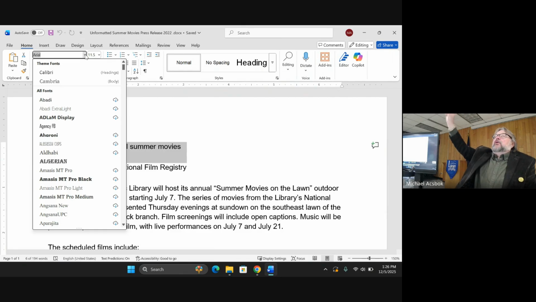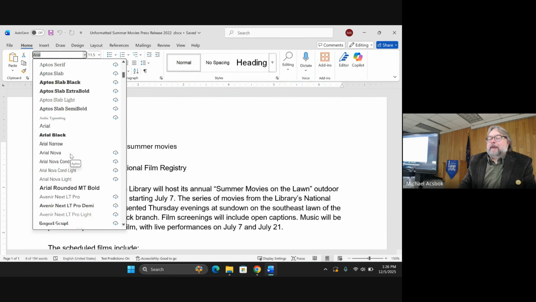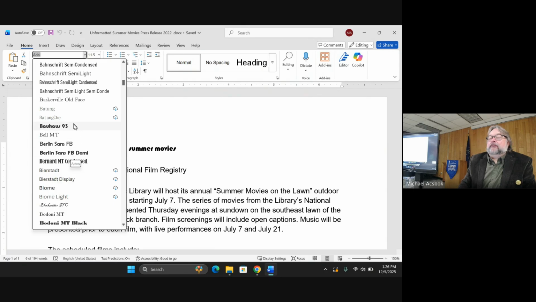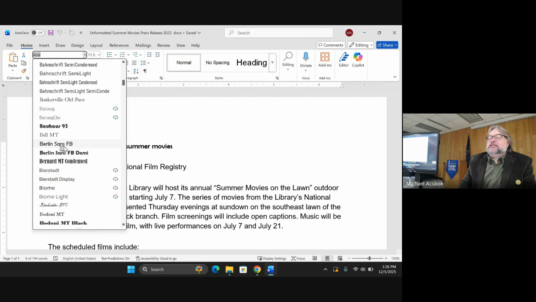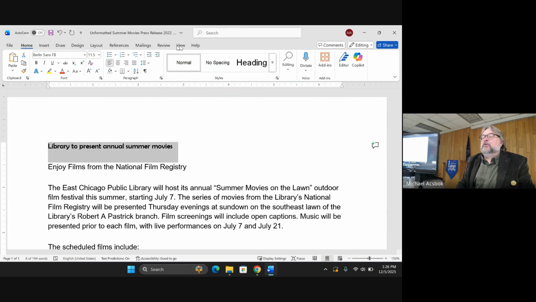If you see a little cloud with a down arrow next to a font, that means it's not really downloaded. You can use it, but you're going to have to download it first. So we're going to just worry about the ones that don't have that little cloud. And if you notice, there are a lot. If I go down here to Berlin Sans, you can choose any font you want. When I click on Berlin Sans, see what it does? It changes the font. I'll make this a little bigger so you can see it.